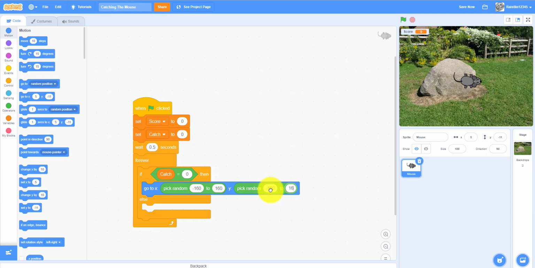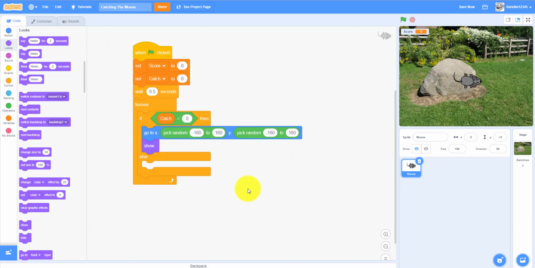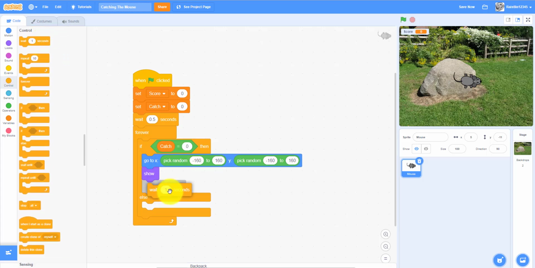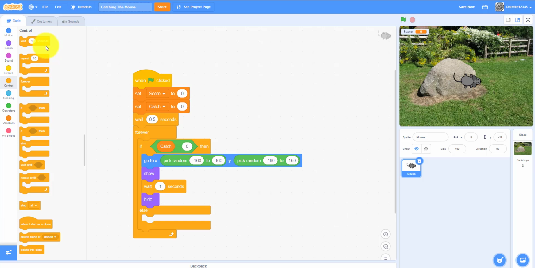Okay. So next, we'll be adding some more code to the else statement and the if-then statement. If it goes to that random position, it will show so you can see it. Then it'll wait 1 second so you can have a chance to catch the mouse. And then it'll hide again and go to a new random position. Else, if they catch it, then wait 1 second.